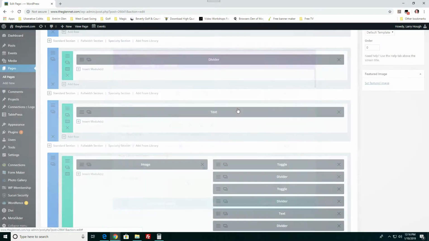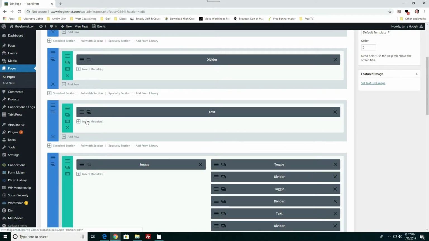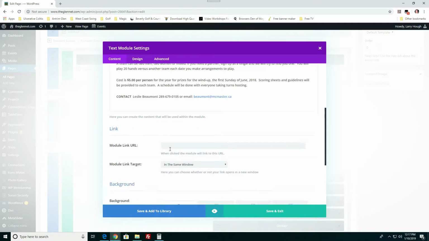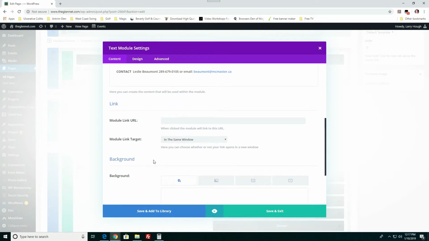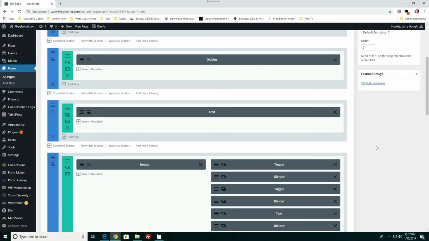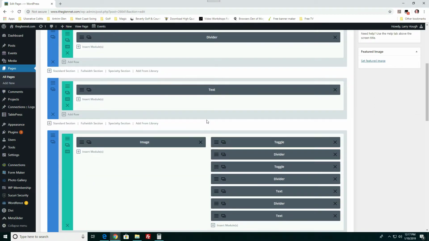Forget I said that. Okay, so we can just go in here and you can modify the text, as I was saying. Make your changes into the text. And then once you're done, just click on Save and Exit. And if you've made changes, go back and update the page.